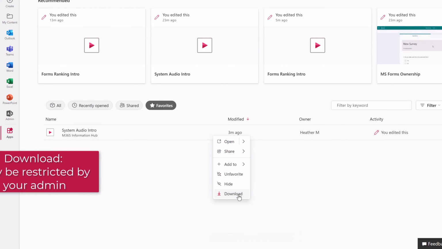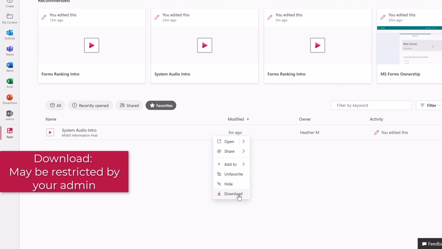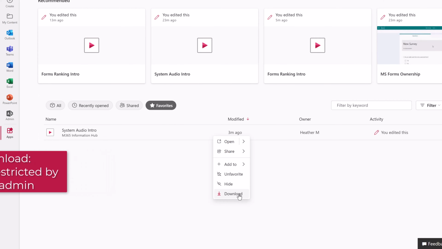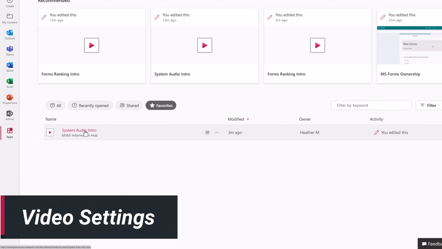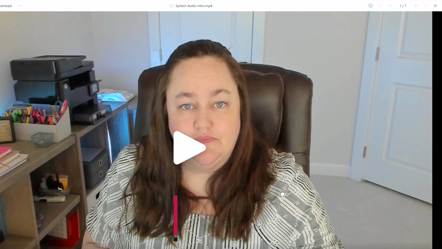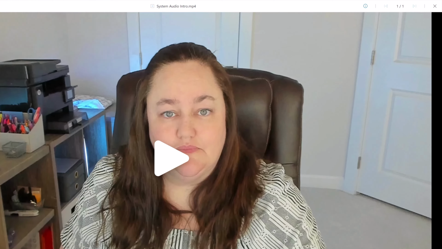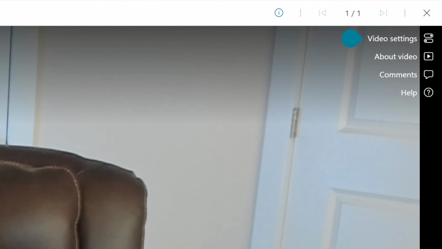The other option that you may see, depending on your permissions, is the option to download the video. If you're not the owner of the video, this button may not show up for you. I'm going to go ahead and open this video file so that we can see where to go to update the video settings. Once you click play, in the upper right-hand corner, you're going to see your video settings icons.